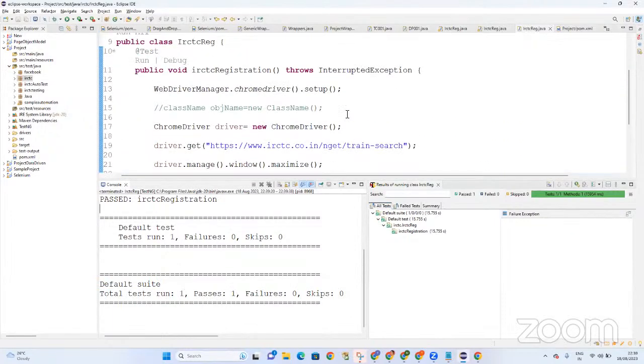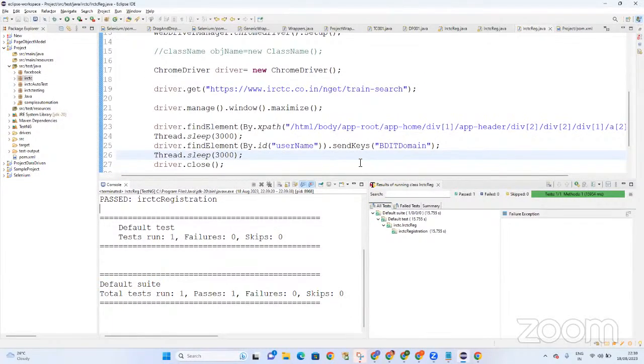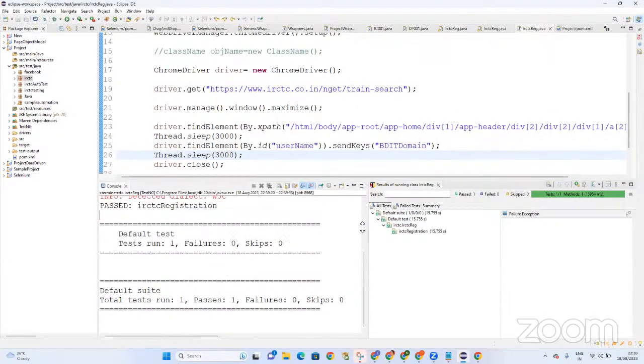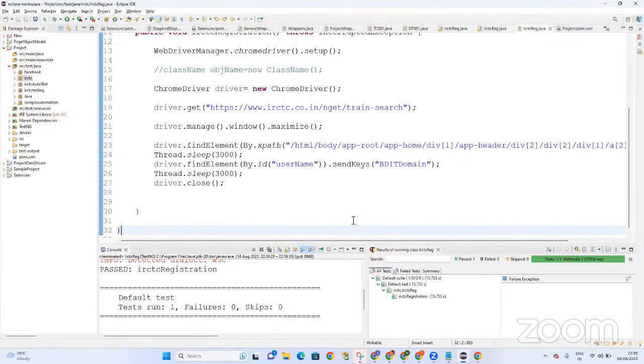So this is how we automate web applications. Especially today we learned about the different locators, and a sample test on how to launch the browser and automate text boxes and buttons.